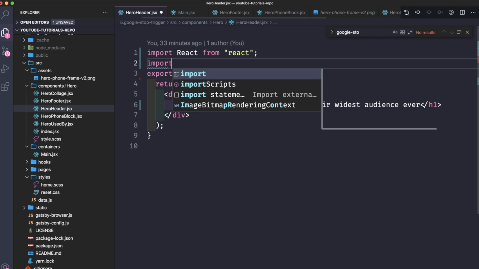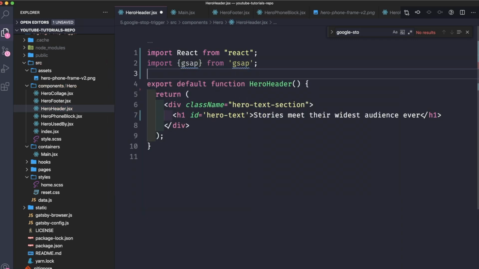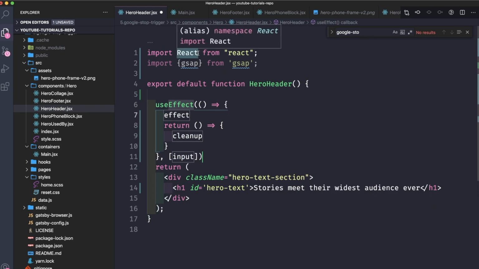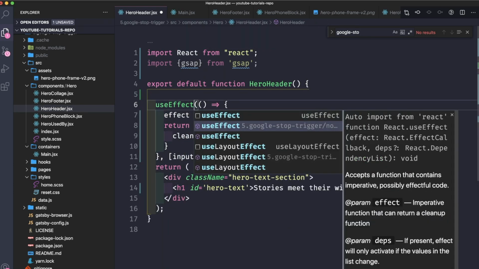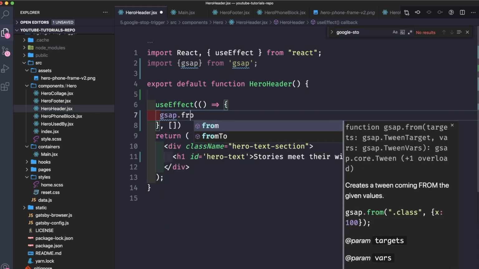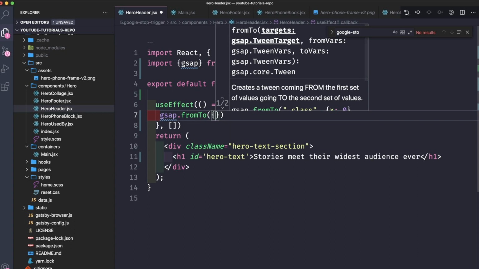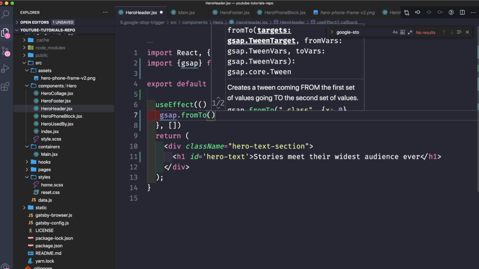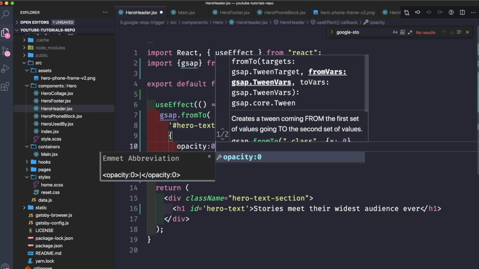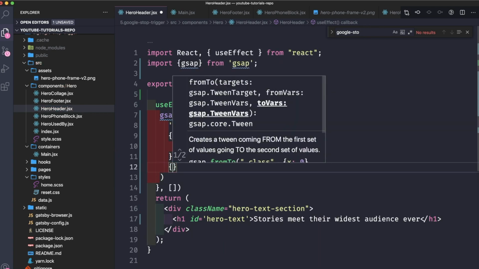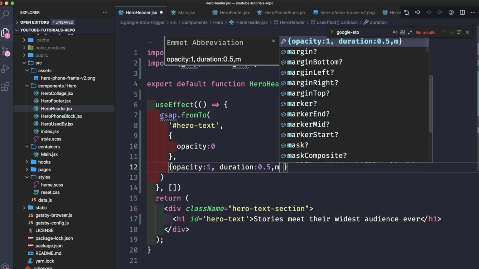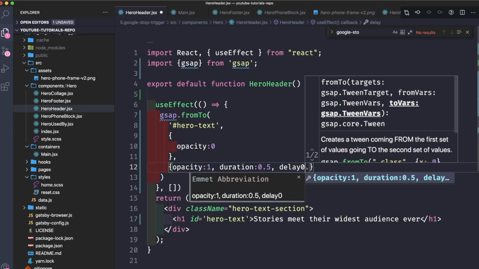Now let's go and animate the header again. Let's import the GSAP from GSAP and useEffect. Why it's not importing? Oh, yeah. Let's remove this, and we will have a GSAP from to, and we will get this element, so hero text from opacity of 0 to opacity 1, duration 0.5 and delay 0.2.